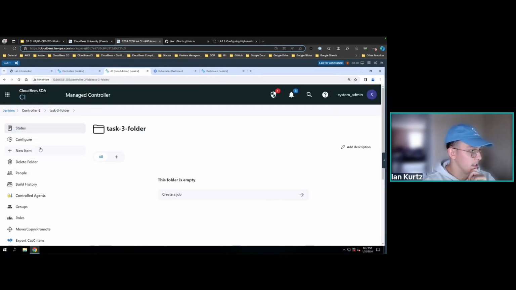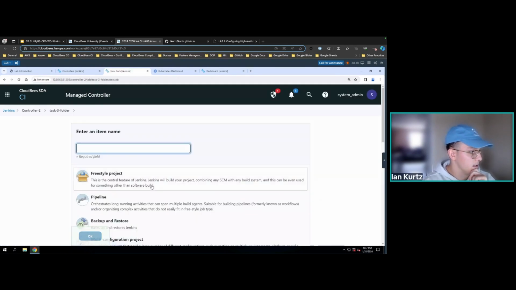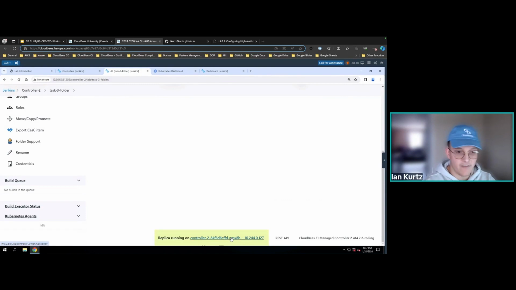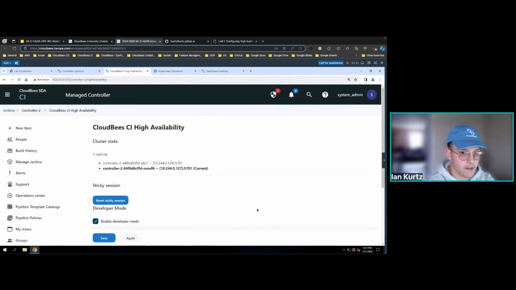What we want to do is create a new pipeline. And actually, you know what? Before we create a pipeline in that new folder, let's verify that the folder exists on the second replica. So we can click on the current replica link in the footer, and that'll take us to that high availability configuration. And we'll go ahead and reset our sticky session.